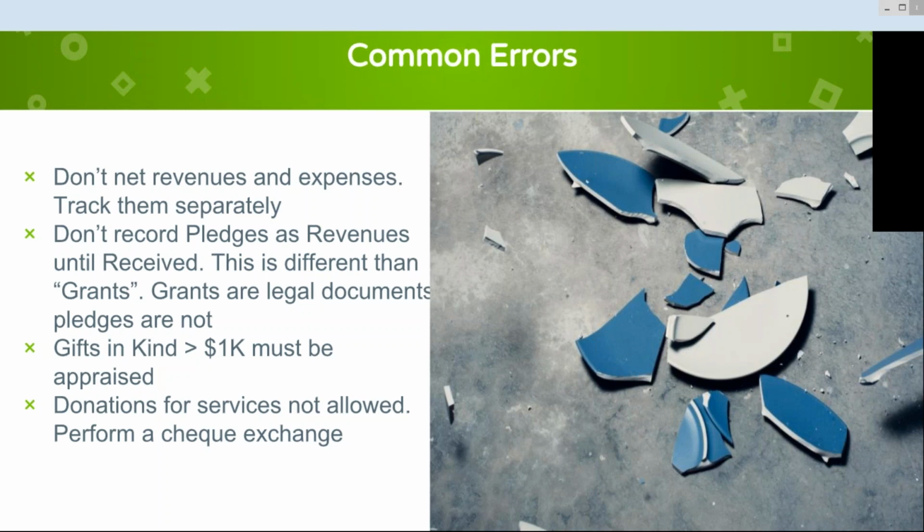Right. Don't record pledges as revenues until received. This is different than grants. Grants are legal documents. What this means is just, what's the percentage of likelihood that the pledges actually come in? So when people make a pledge, it's a promise, right? And from individuals, it's hard to chase down, and they might renege on that promise. But a grant is a legal document. So the government signs a grant, a contract with you to deliver funds for you to deliver service. So if you have pledges, you don't record them as revenues, but if you receive a grant, you would.